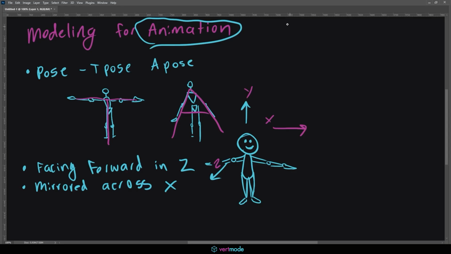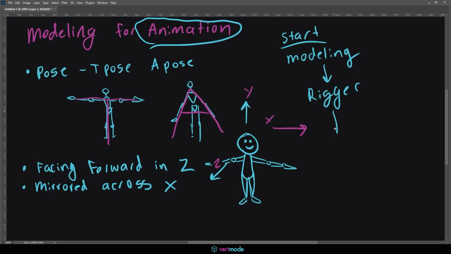So remember, coming back to the pipeline, the start is going to be where we're at here, where we're doing our modeling. But once the modeling is completed, it's going to be passed on to a rigger. And once the rigger is completed with building the rig, they can pass that down to animation. So ultimately, our goal when we're building something like an animated character is animation, and we need to build that with animation in mind. In short, if your character can't be animated, it's useless.